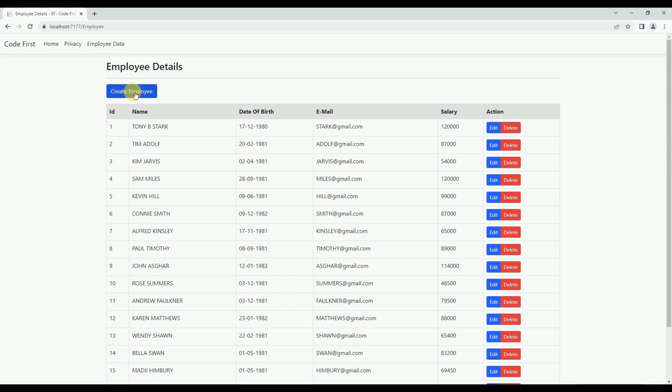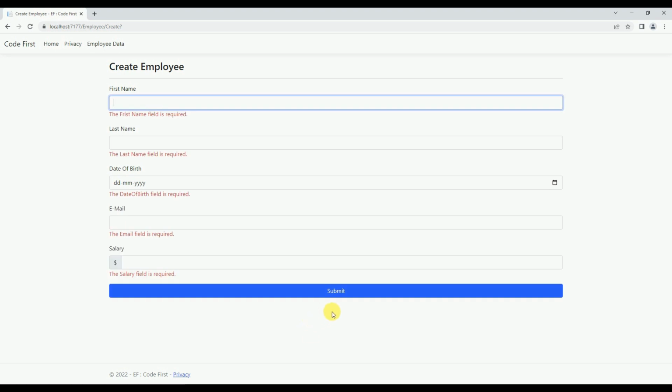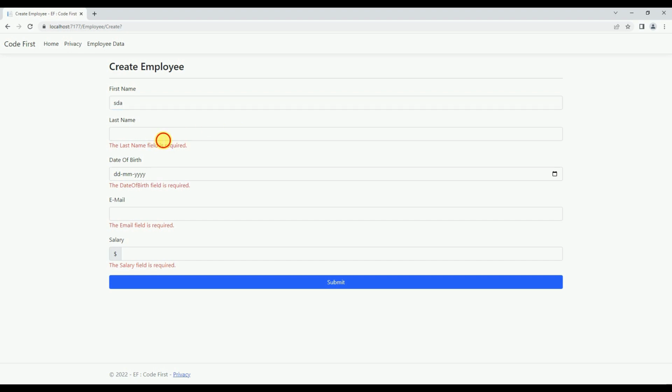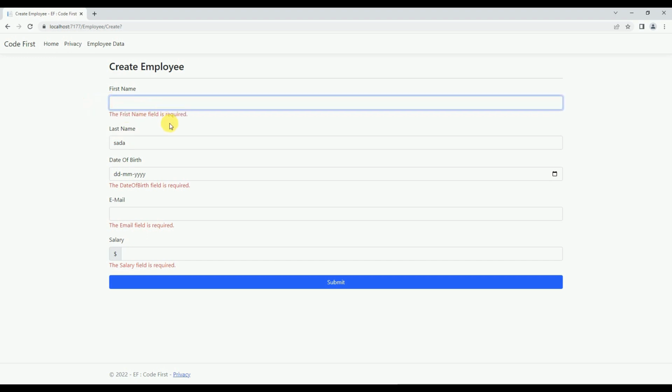So you can click on create employee, where you can create the employee. All the validations are applied, both client side and server side validations. If you click on submit without entering any data, the server side validation will be called. If you are entering any data, client side validations will work automatically. If you remove any data, client side validation will work here. So we are going to enter one test entry.